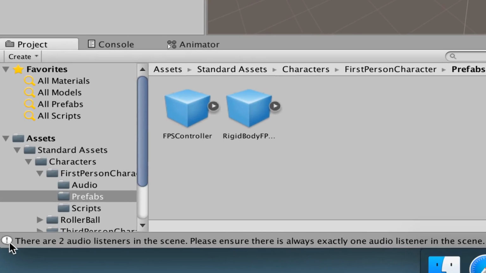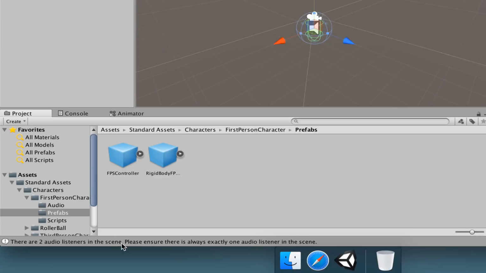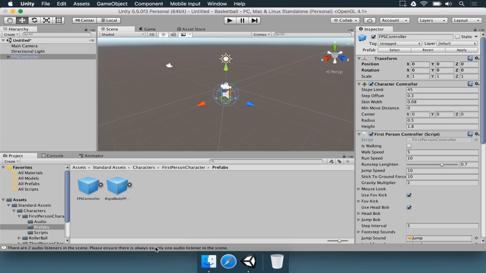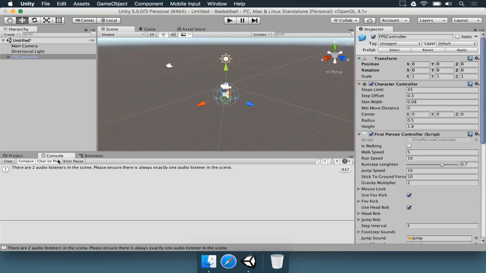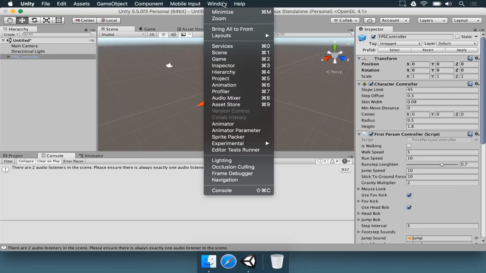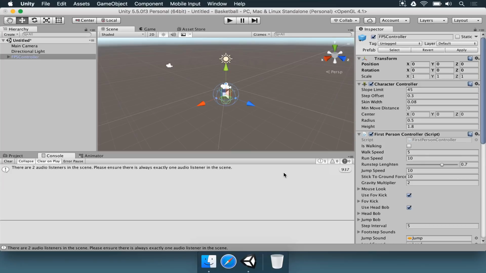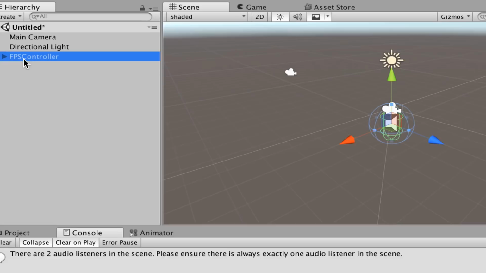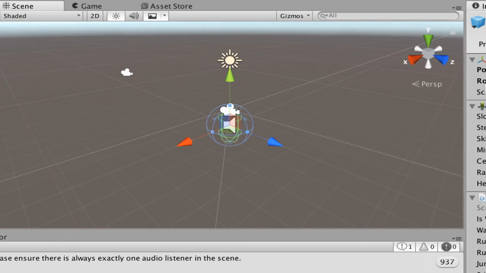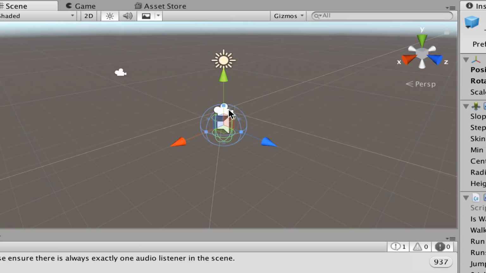Notice that here in the bottom we have a message that says there are two audio listeners in the scene. Please ensure there's always exactly one listener. If you open the console window here, or by going to Window and Console, you can see the entire message. The thing is, if you select the first-person controller and you look at this scene, you're going to see that there is a camera icon here. This exists because we're going to see the entire world from the perspective of the first-person player.